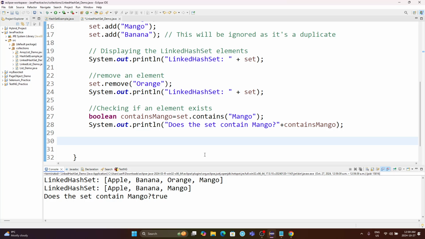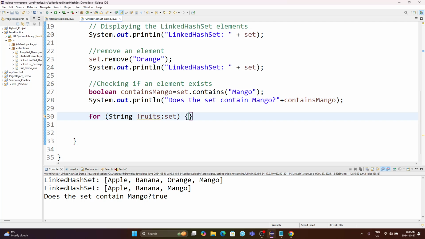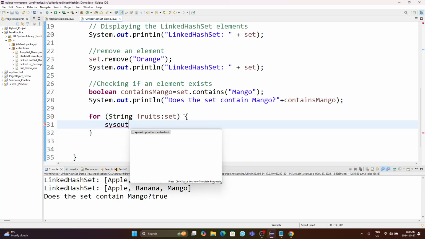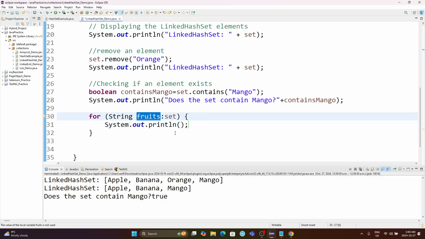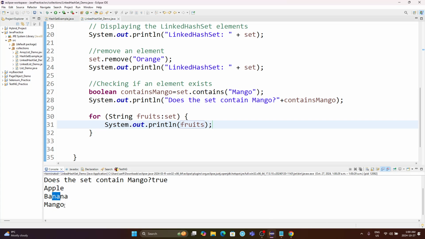Now if I want to retrieve all the elements from the final set, like apple, banana, mango, how can we do this? We can use a for-each loop. In that case, declare a variable like fruits, and the type would be String, same as our set's type, right? Then print those elements by passing the fruits variable. Then run it. Here we go. You can see apple, banana, mango.